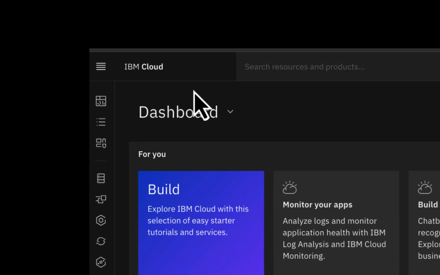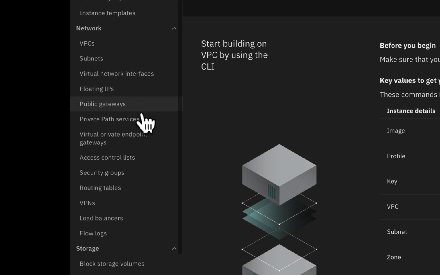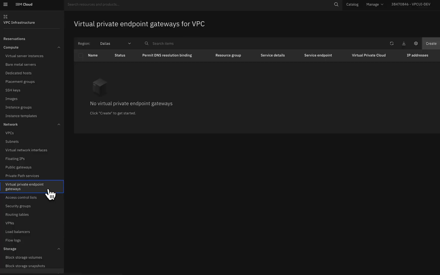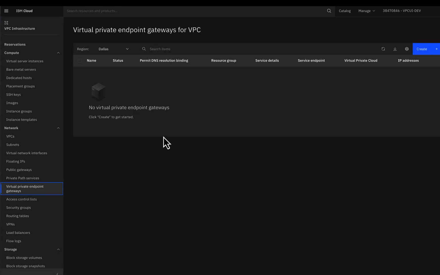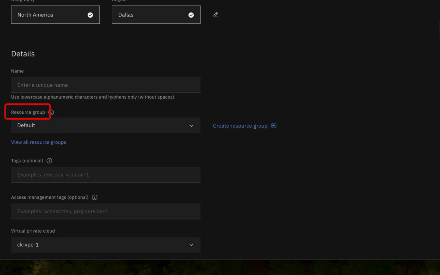In the IBM Cloud console, select the menu icon, then click VPC Infrastructure, then Virtual Private Endpoint Gateways in the Network section. The Virtual Private Endpoint Gateways for VPC page appears. Click Create to go to the provisioning page. In the Details section, enter values for the following fields: name, resource group, optional tags, optional access management tags, and a virtual private cloud. Hover over tooltips to understand resource groups, tags, and access management tags.